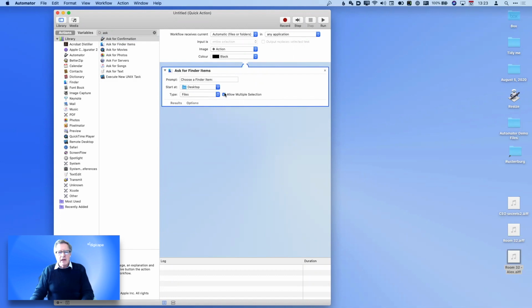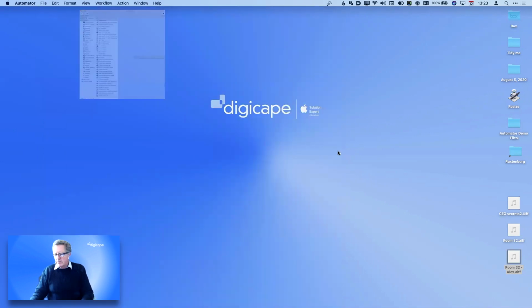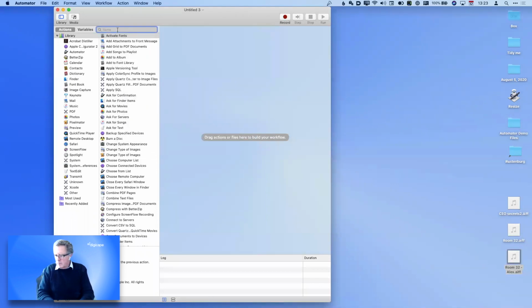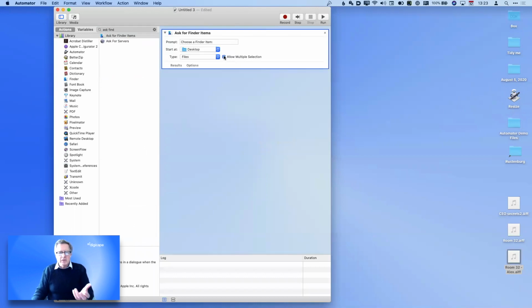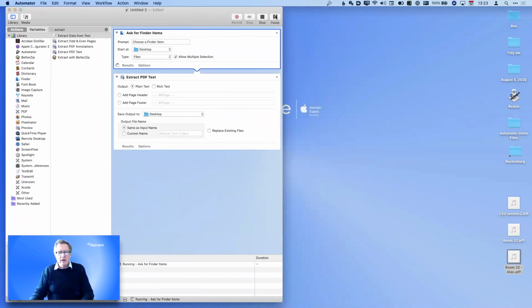And actually, I'm going the wrong way about this. I'm not going to do a quick action first. Sorry, I'm just going to run this as a workflow and then show you how to turn this into a quick action. So let's ask for Finder items. Drag you in. And I want to allow for multiple selections. Maybe I will, maybe I won't select more than one item. And then if I type extract, extract PDF text.